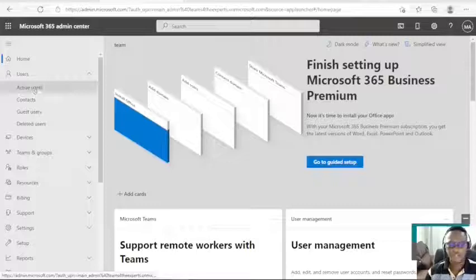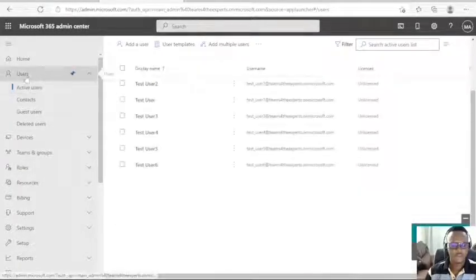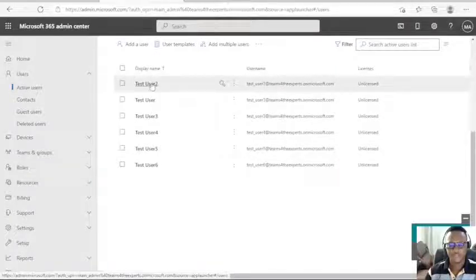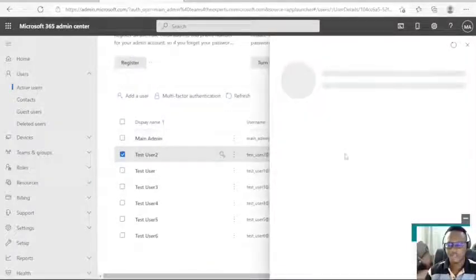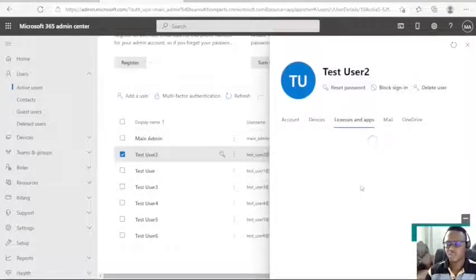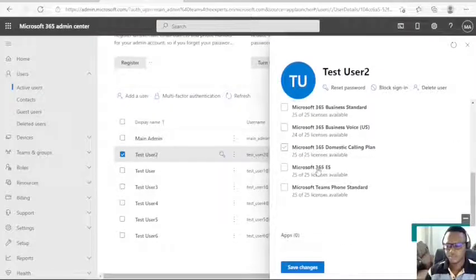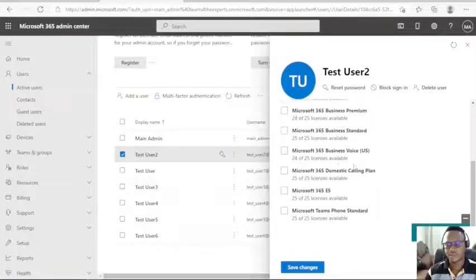We're just going to go ahead and license the second user as well. So you go to users, active users, select the user, that is in this case test user 2, and then you go to licenses and apps. So in the case of this particular user, we are going to go for separate voice features, unlike in the case of the first user where we went for Microsoft 365 business voice.